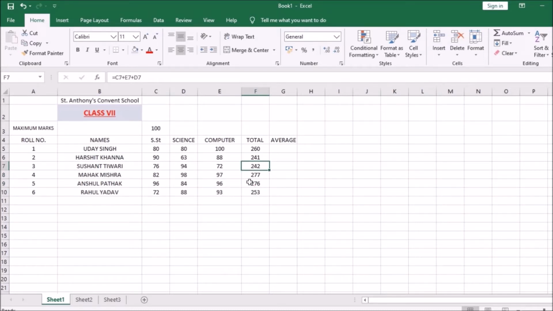You do not have to do the same work again and again. With the formula and function you can do your work very easily.